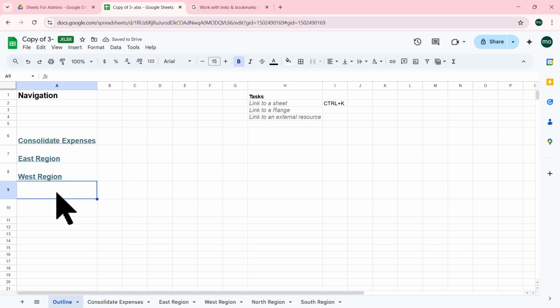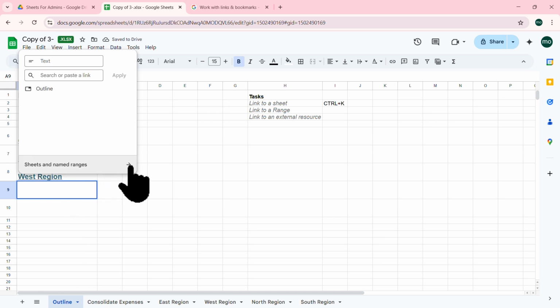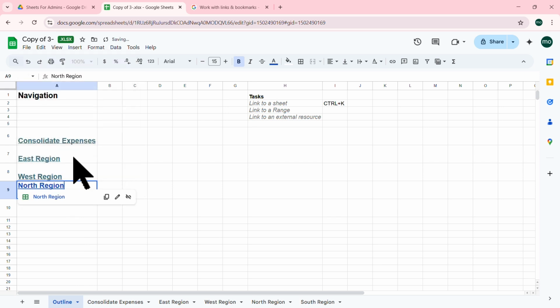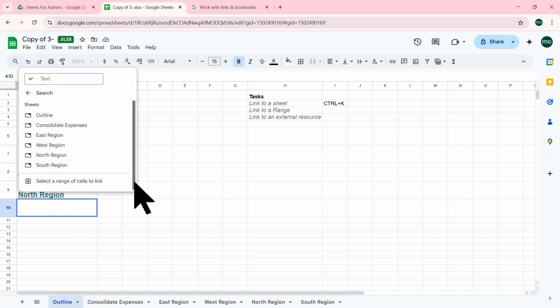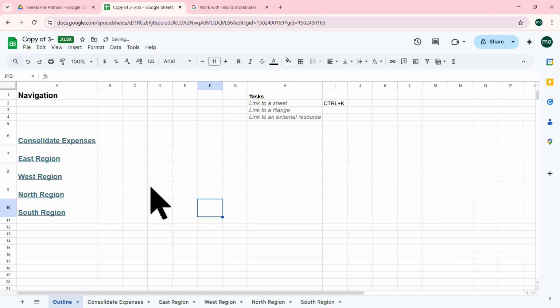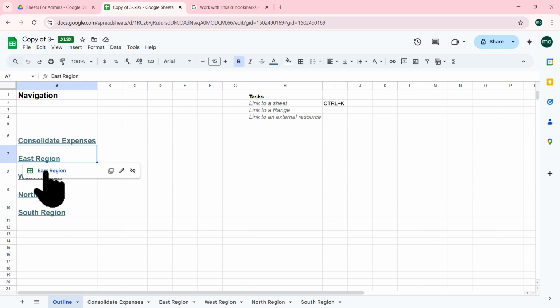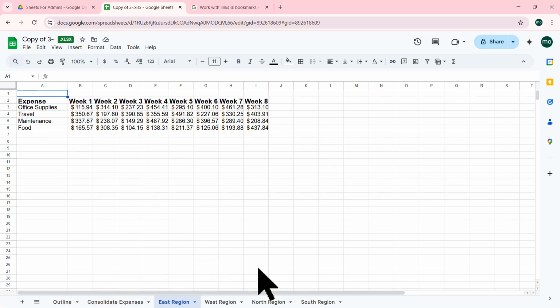So just 2 more to go here. Control K, sheets and named ranges, North region. And then finally, Control K, sheets and named ranges, and I'll go to the South region. So mission accomplished. Here is my simple navigation that I can use. And as you can see, it's working. I can link to those different data sets as well.